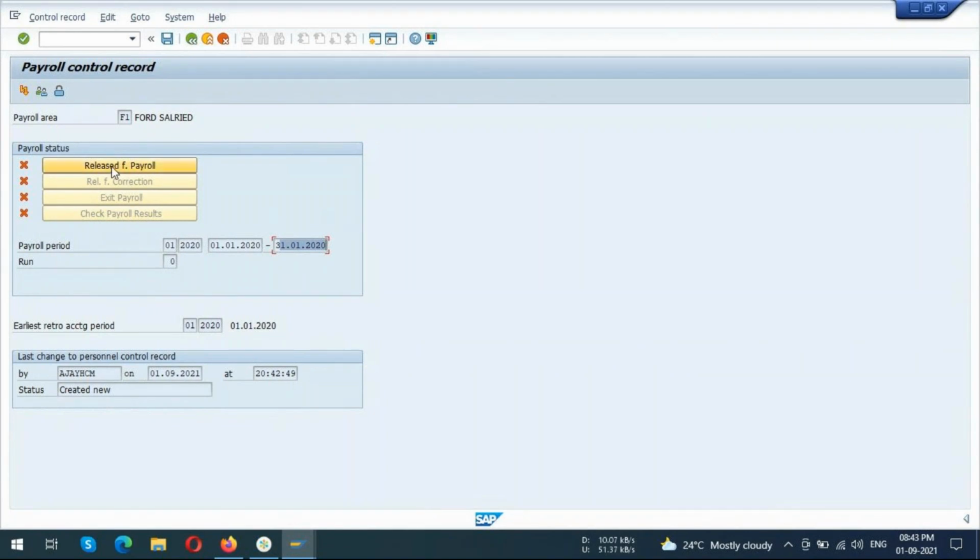So if you click this, and if you need any correction with the master data, the time data or any technical data, you can ask for this one. So I'm releasing this. Whenever I release this, the system changes the date to February. If the system has told you the month of January is completed, now we are going to run the second month, February 1st to February 29th, 2020 payroll.